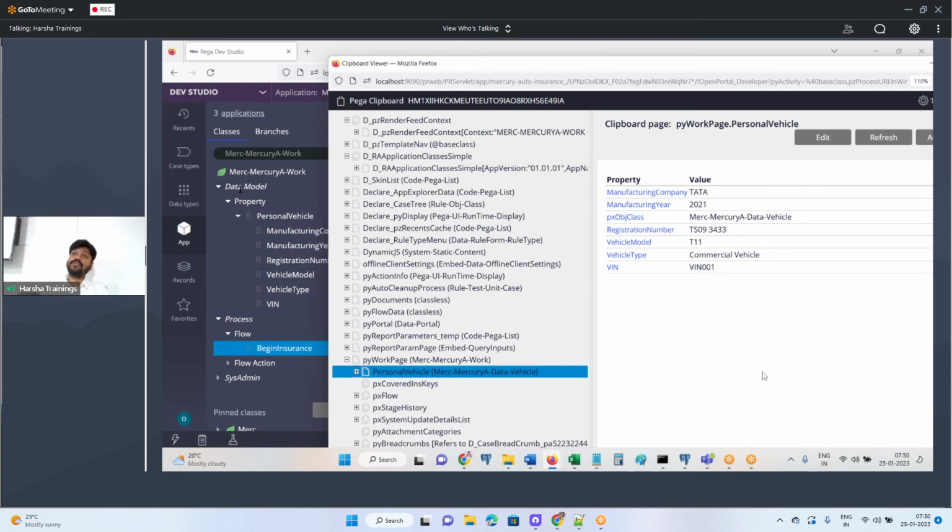For example, inside page 2, I have page 3. Then what is the clipboard structure? pyWorkPage, inside that you will have page 2. Then again expand page 2, you will see page 3 inside that page 2. If you know this class structure for properties, the data model, then there is no need to go to the clipboard and see. You can easily understand and guess the clipboard.